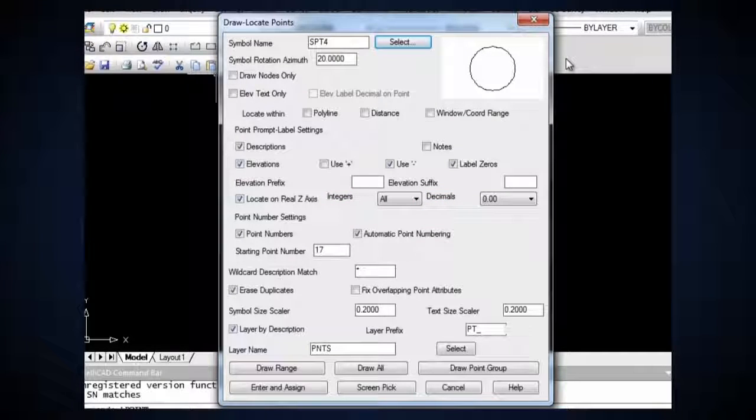Under point number settings, you can choose to display point numbers, use automatic point numbering, and assign a starting point number for your first point. You can also enter a wildcard description match to specify a list of names like layer names and block names. Choose to erase duplicates, fix overlapping point attributes, enter a symbol size scalar value and a text size scalar value. You can choose to layer your points by description and enter a layer prefix as well as assign a layer name. You can enter a layer name manually, or you can press the Select button to choose one from the list.